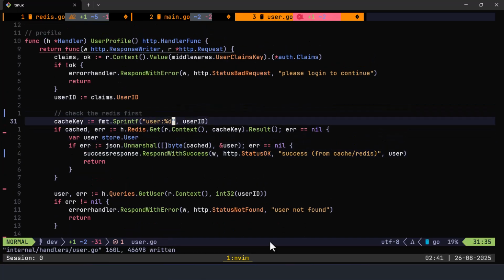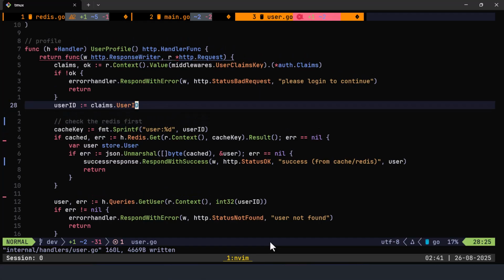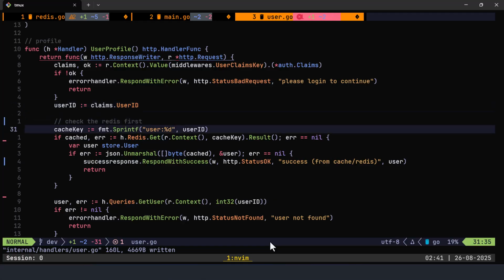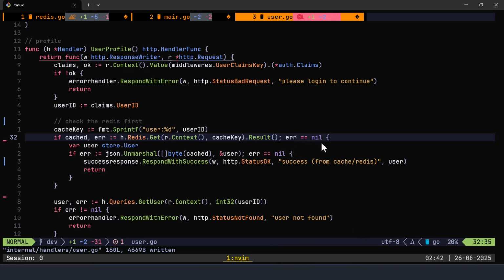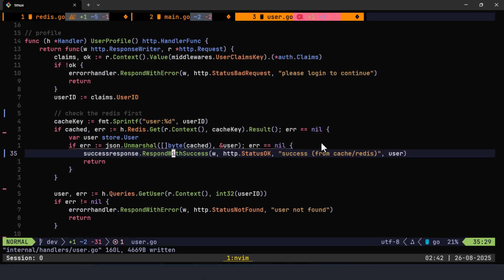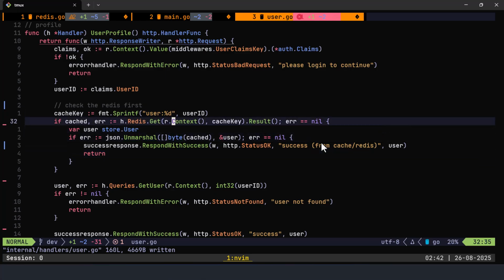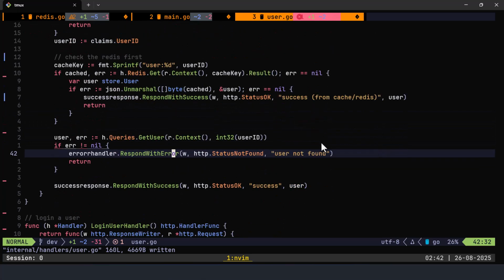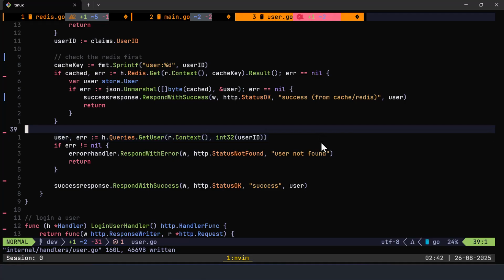Let's explain this. We get the user ID from the JWT claims, and we created our key, a unique identifier for each entry. Then we check if that data is stored in our Redis first. If it is stored, that is, if error equals nil, then we send back the data that was stored in Redis. But if this data is not stored in our Redis, we jump this code block and move down to getting our user. So we want to do a fallback to the DB.